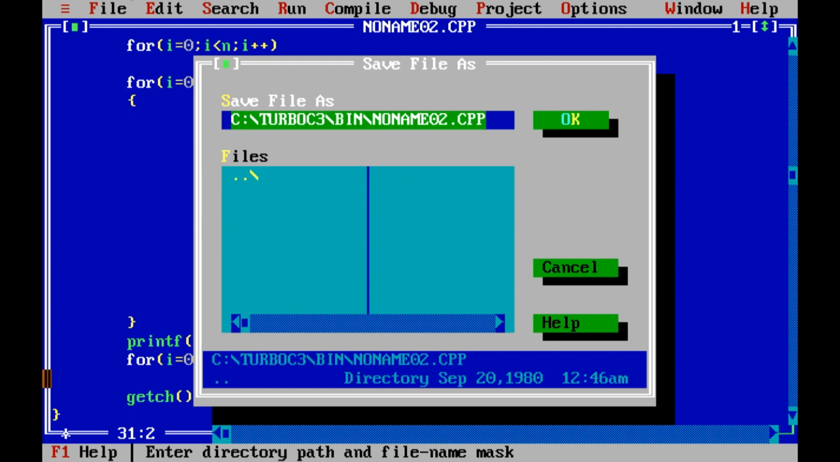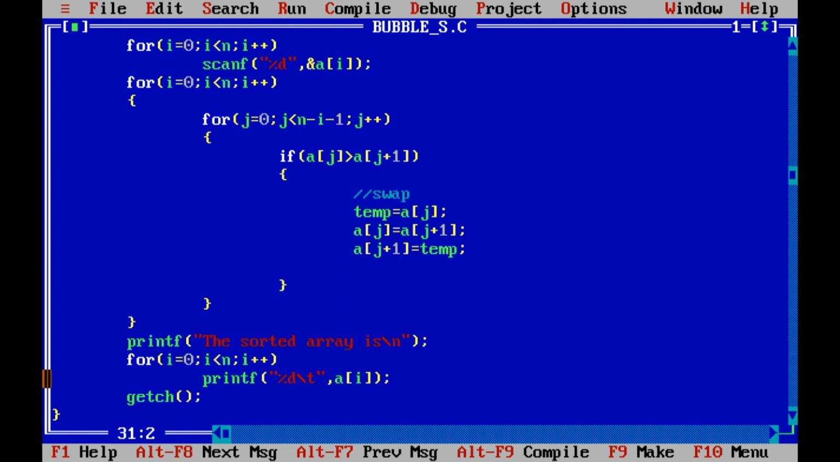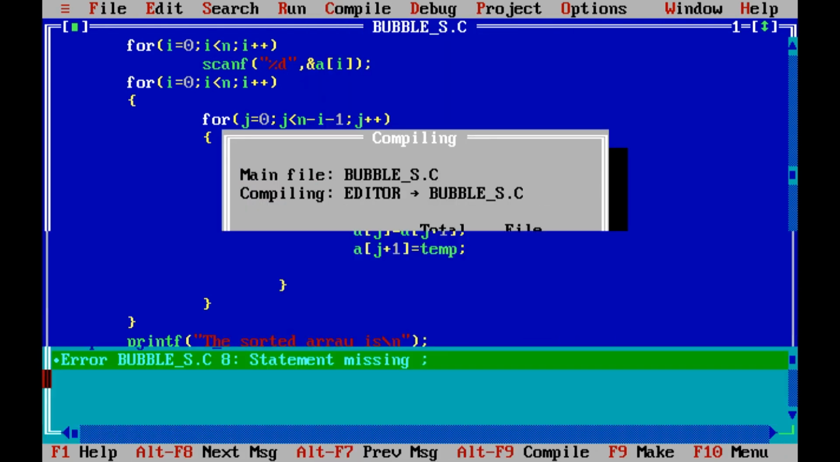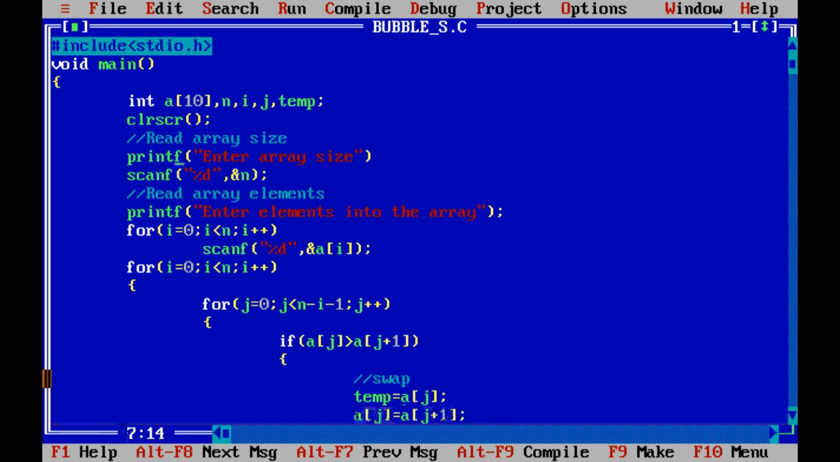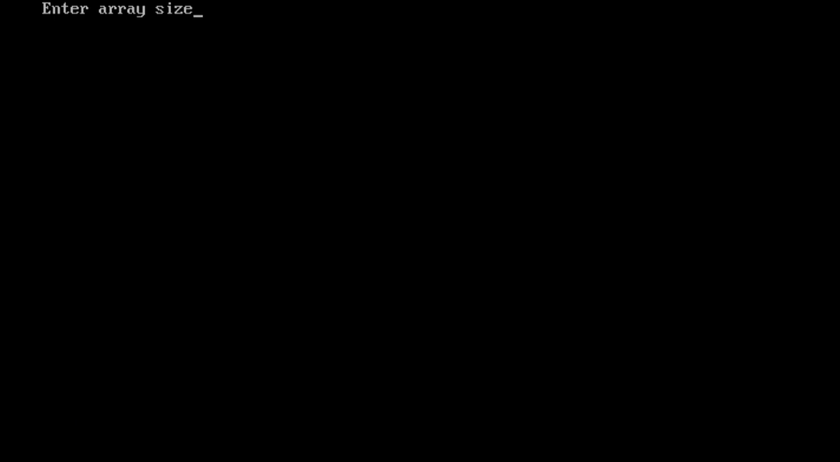Save the program. I am saving the program as bubble_sort.c. Compile. One error is there. See, statement missing semicolon. So we missed the semicolon. Now compile, no errors, execute.